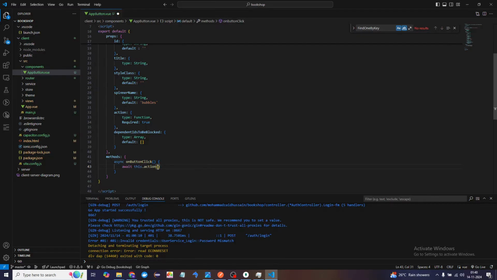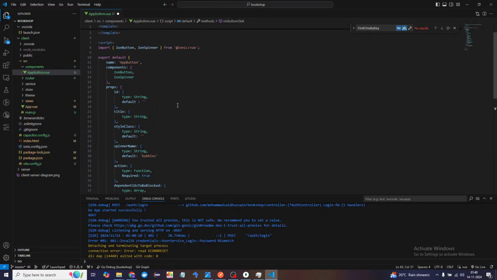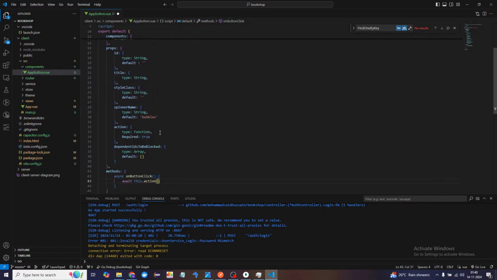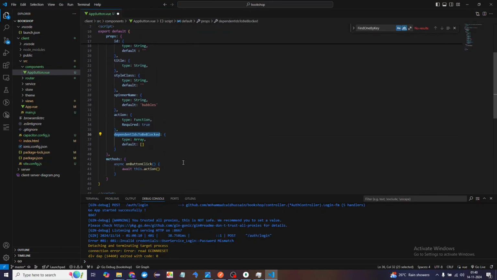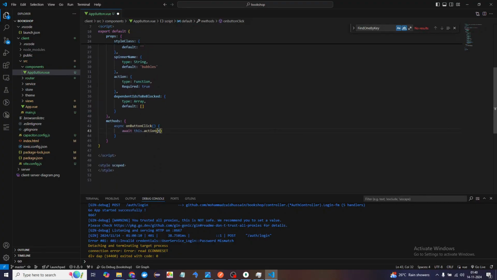Now by default what we will do is we'll pass that dependent IDs to be blocked as well, so that if we need this anywhere in the program we can use that. So by default I will be passing this to this action function. So wherever we are going to pass this action function in the first parameter, that function is going to receive this as well, right?